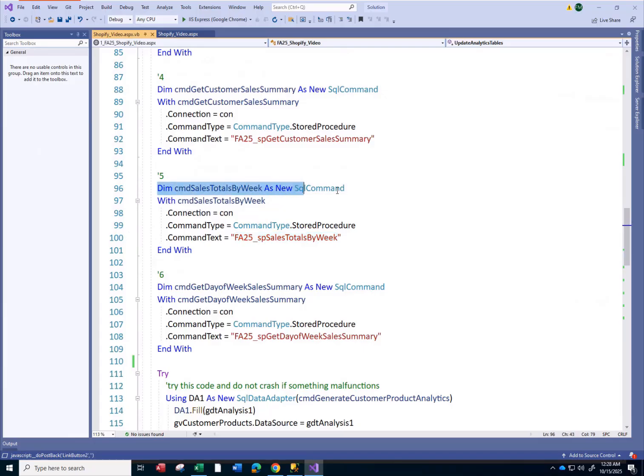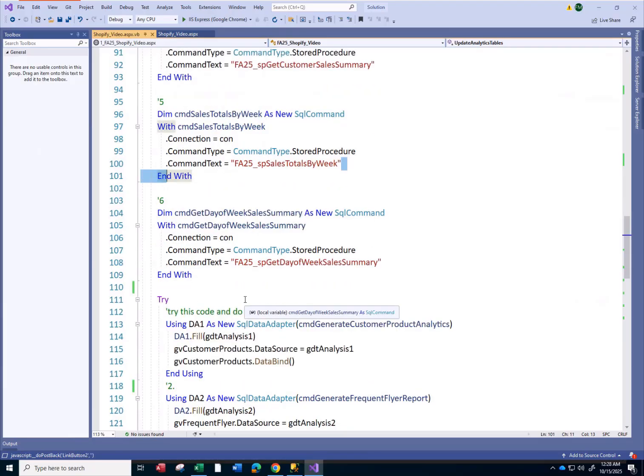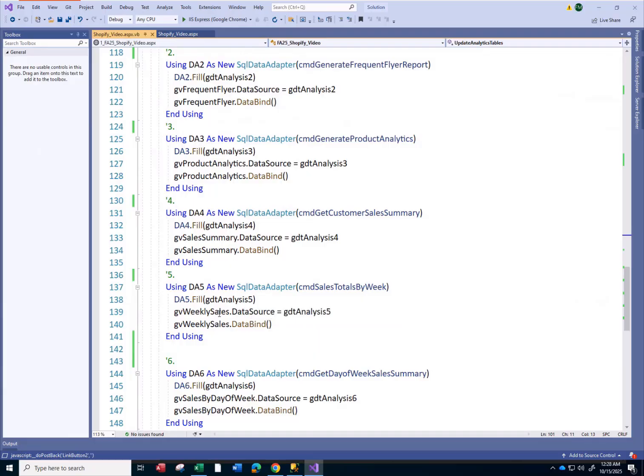So you create a command, and the command is a pretty similar name, CMD, command sales totals by week. A command is our vehicle, our ASP.NET vehicle, to run a stored procedure. We're going to have to put the command inside a data adapter, but we'll talk about that again later. The commands are run over a connection. You have to tell it what it's running, and you have to tell it which stored procedure to run. So that's sales totals by week.